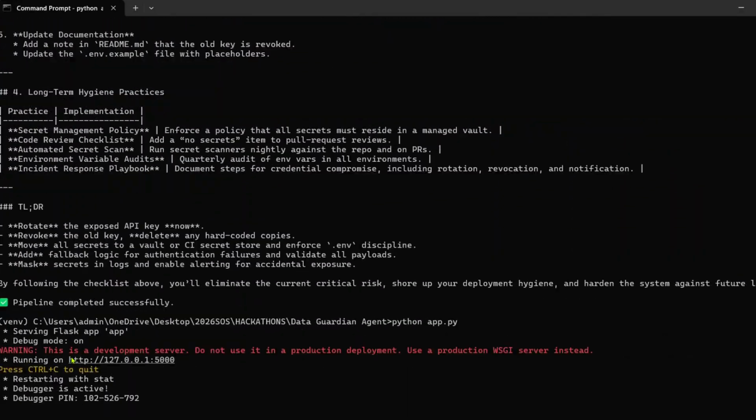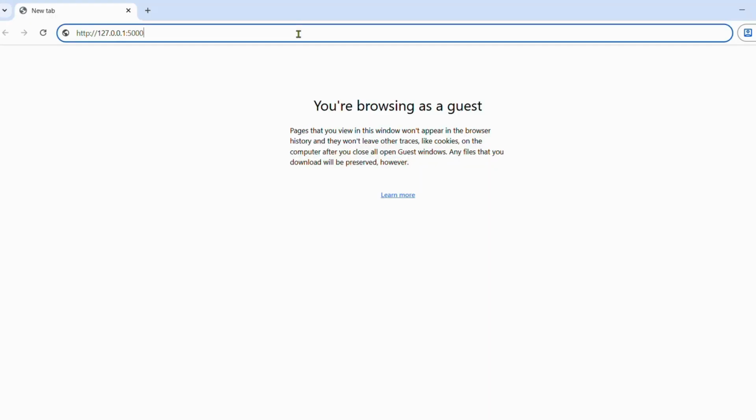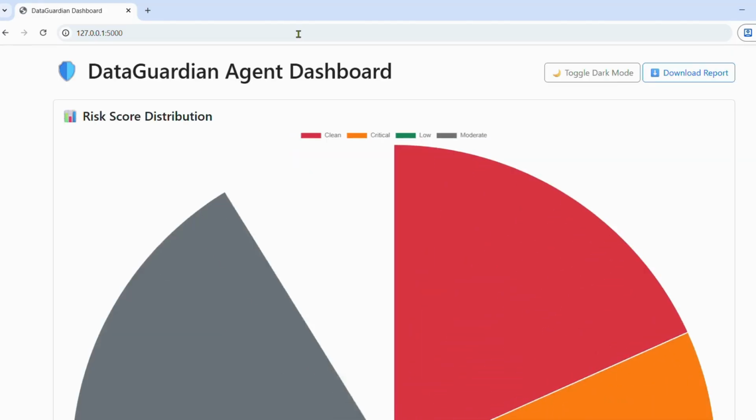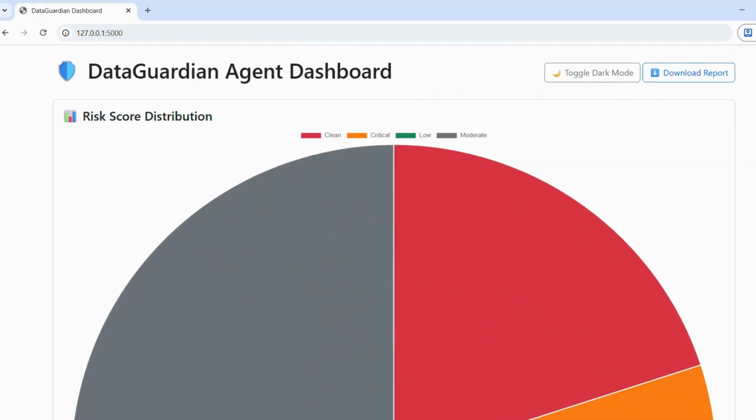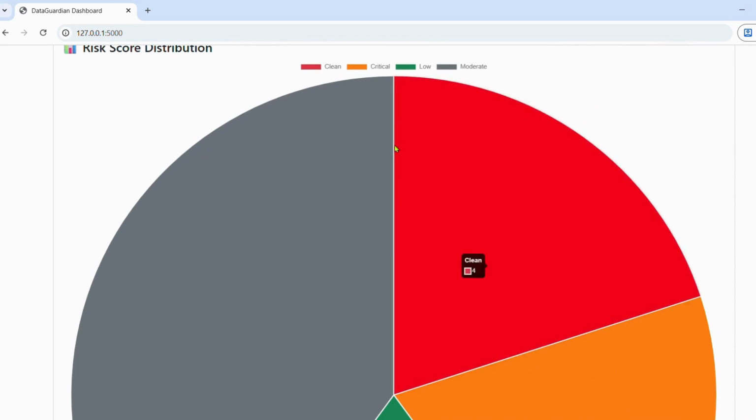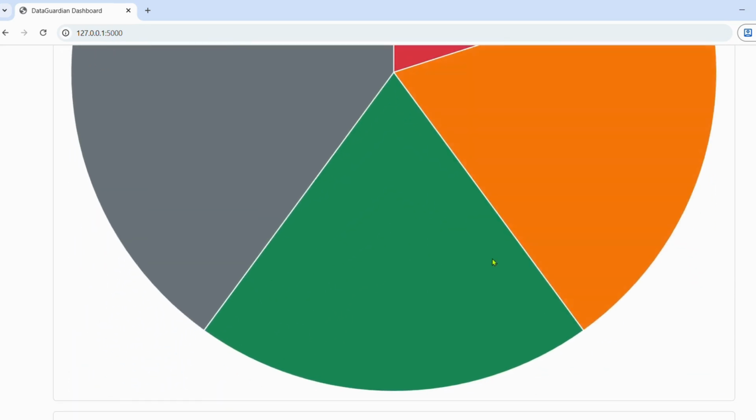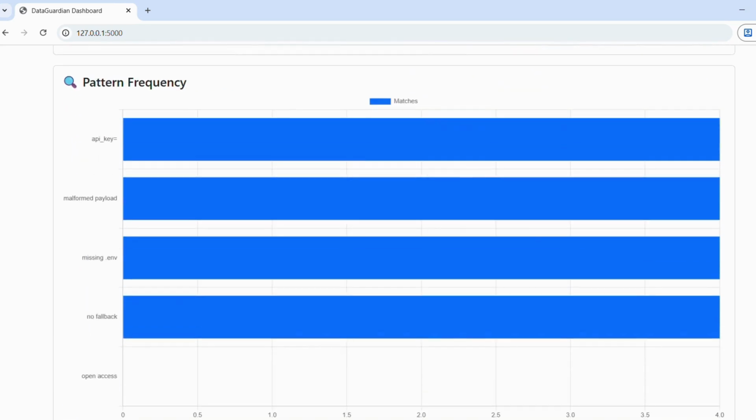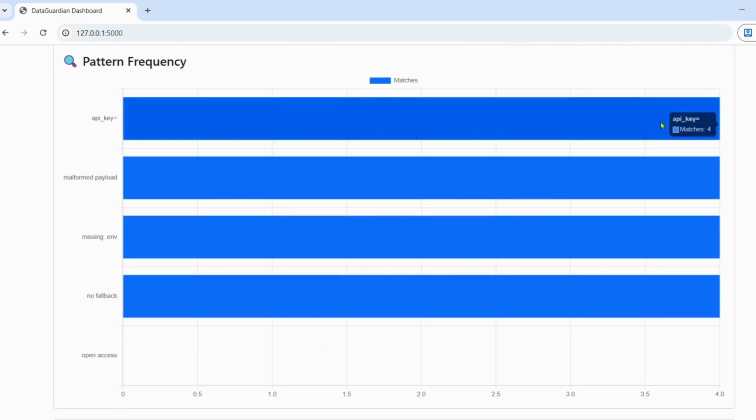The dashboard at localhost 5000 runs smoothly, visualizing everything in real time. A pie chart categorizes types of risks, clear segmentation by exposure type. Alongside, a bar chart reveals the pattern frequency of risk occurrences, helping devs spot recurring vulnerabilities.